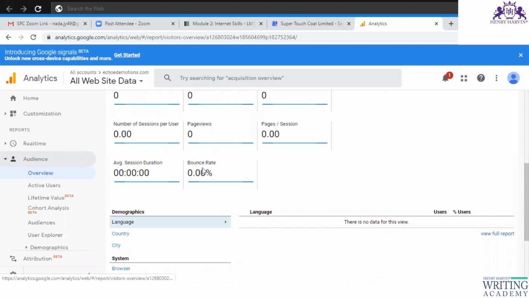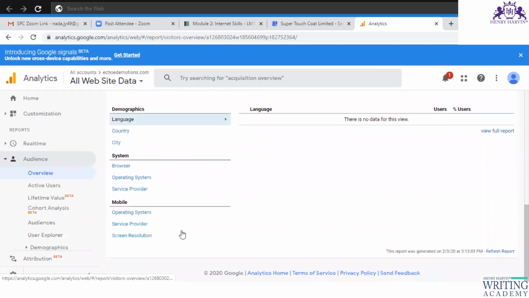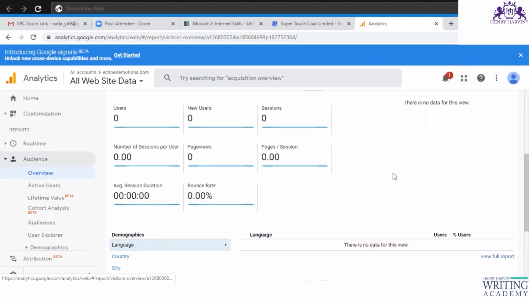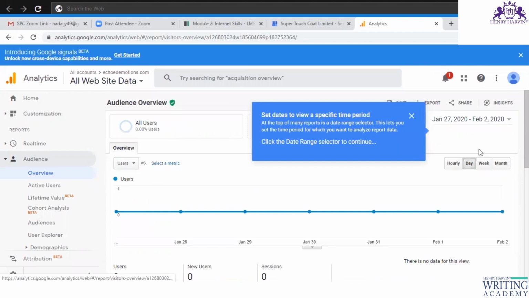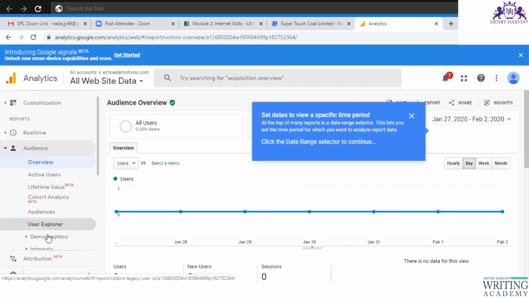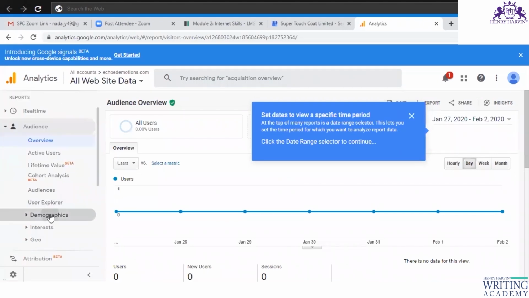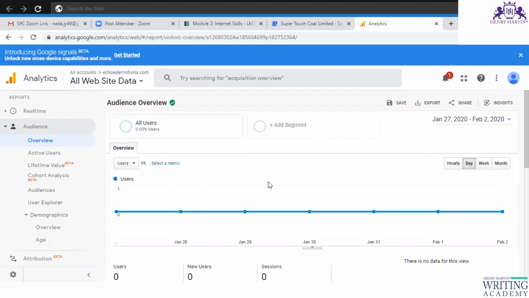Okay, so now this is the overview of the audience. Here you have the country, the city, the system, whether operating system, the browser, mobile, which one they are using. So you can get the full report in detail for this. Then let us look at hourly, day, by week or by month. It is showing us now Jan 27 to Feb 2nd, so this is the past 7 days. If we go to demographics, explore user, let's see what they have under demographics here. It's loading. We need to see what's there in demographics.